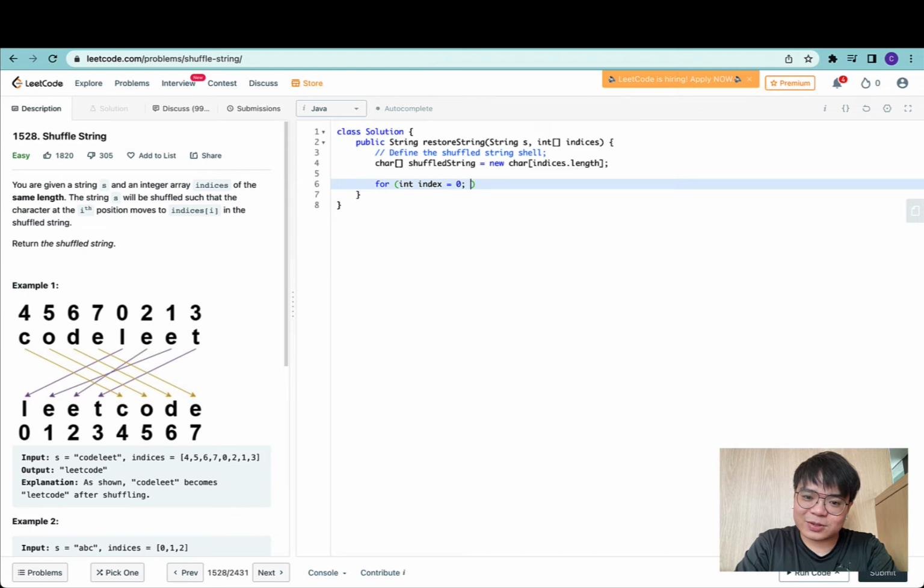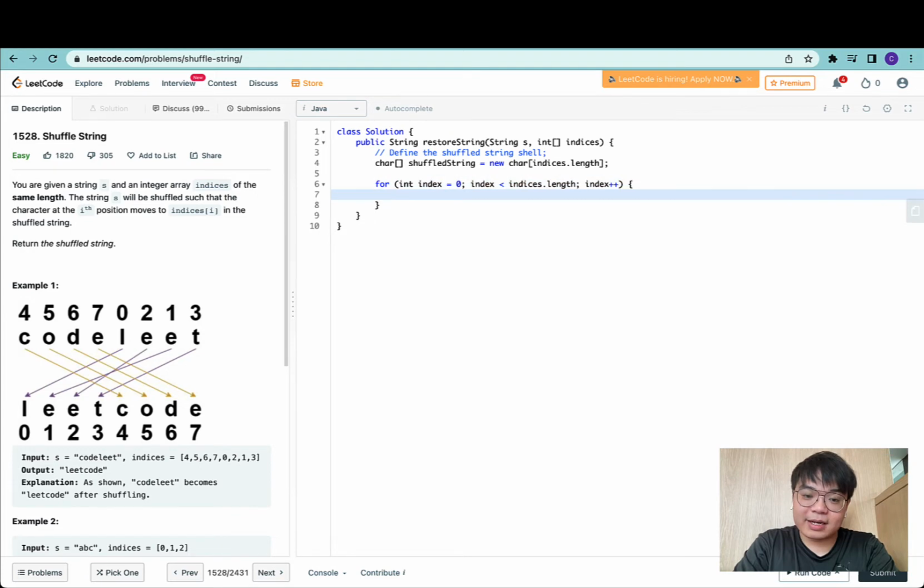Once we're done, we will iterate through index from 0 to just before the length of indices. We will start off with index equals 0, and the for loop will run as long as the index is less than indices length. After every iteration, we will increment index by 1. And using this index, we will get the current character. This will be equal to S.charAt(index).